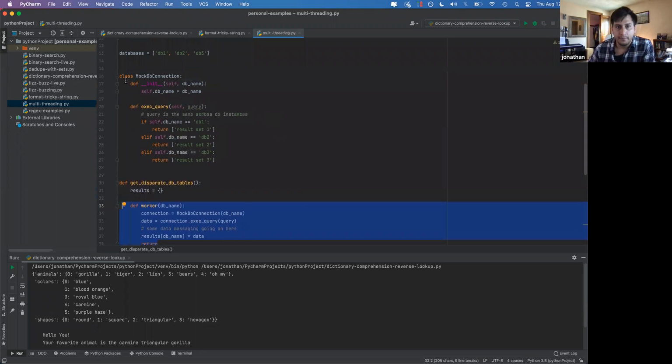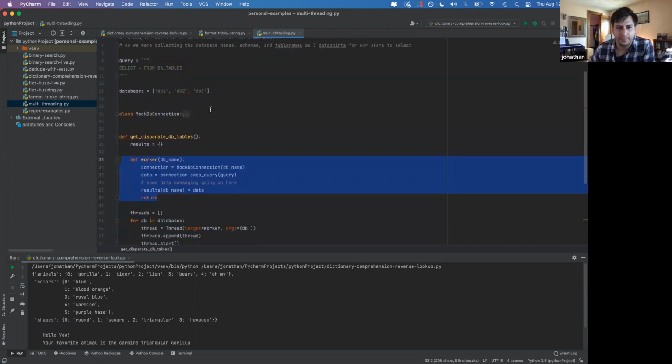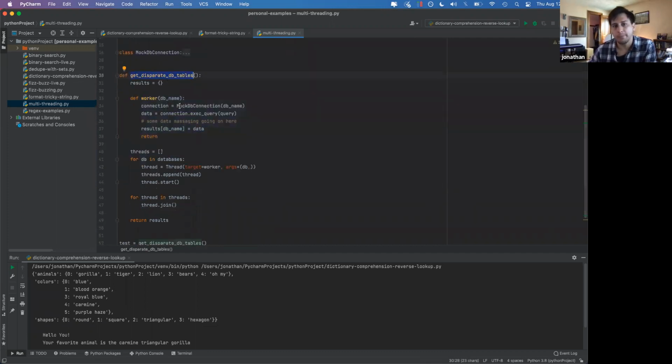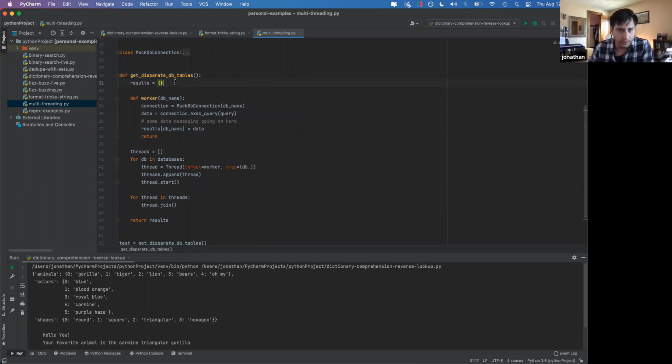So wow, there's a lot to talk about here. Let's take a look at this function. We call this function get disparate database tables. The very first thing we do is we start a results variable. It's just a dictionary, it's empty. By the way, guys, you can do a dictionary like that, or you can do a dictionary like this as well. Those are equivalent in this case.